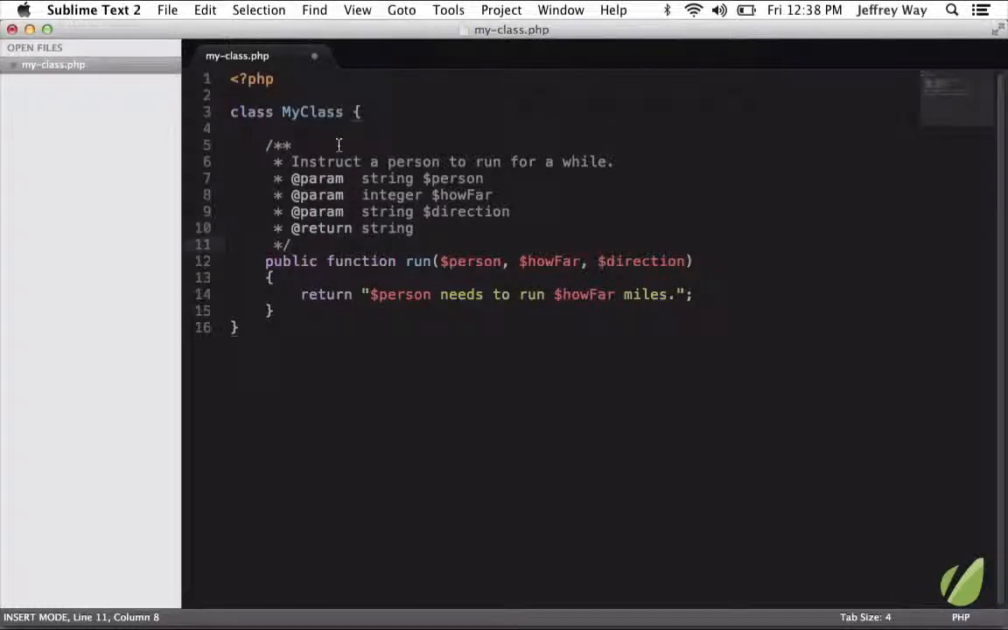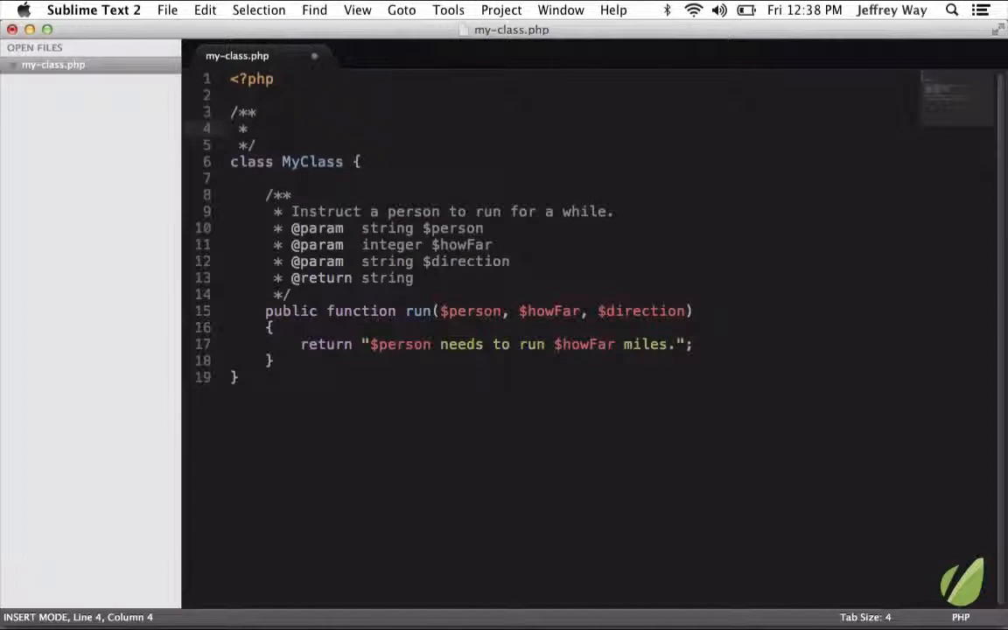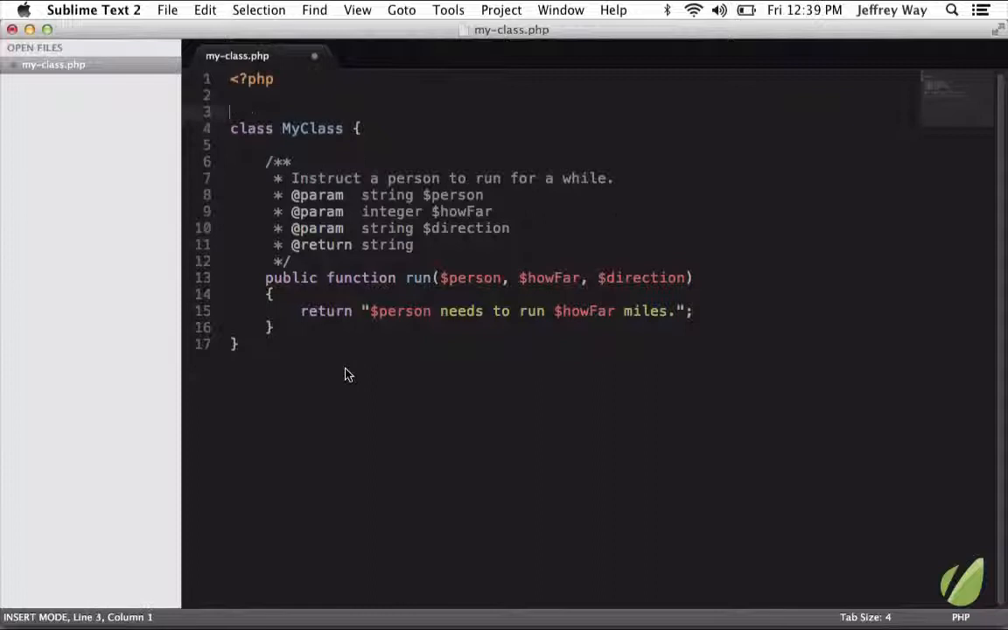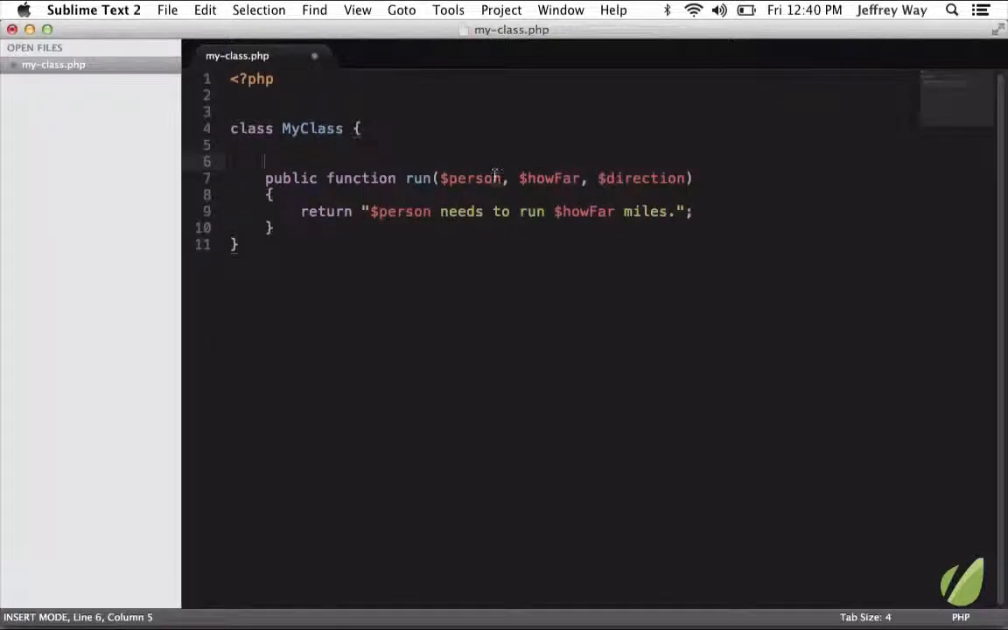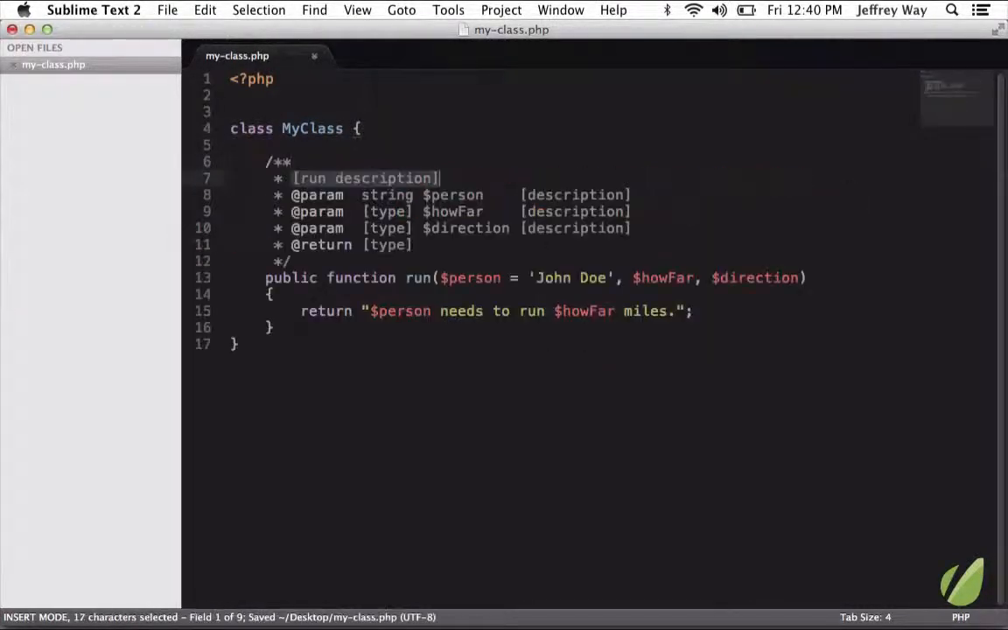And now we're done. Now what's cool is that this DocBlockr plugin is fairly smart. So for example, if we add comments above the class, well, it's going to know, all right, we're not working with the method here, we're just describing the class. So let's take this just a little bit further to show you some of the other options that it provides. If I delete this entirely, watch what happens if I set a default value. So maybe the default person to run will be John Doe. Well, now if I run it, the plugin is going to detect that, realize that its default value is a string, and it will auto-populate the type for you for that specific parameter.